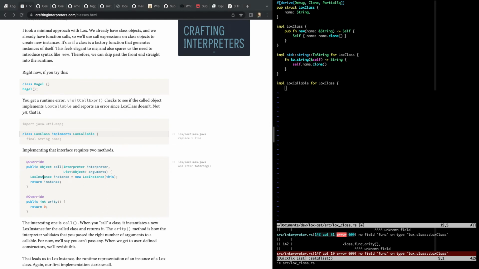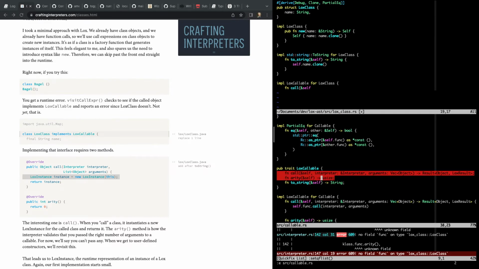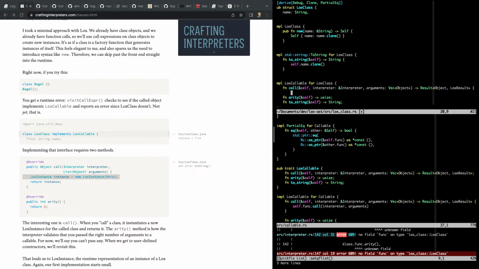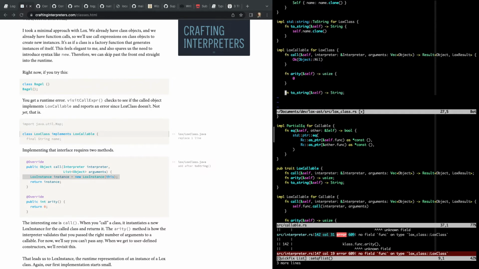Oh, we have to create a new LoxInstance type. Fn call. So what is the... we need these three guys. Okay. And it's just going to return object nil for now. Okay, object nil. That's easy. This returns 0. And this has toString. We don't want to re-implement it because I just did that toString here. We don't want double toStrings.